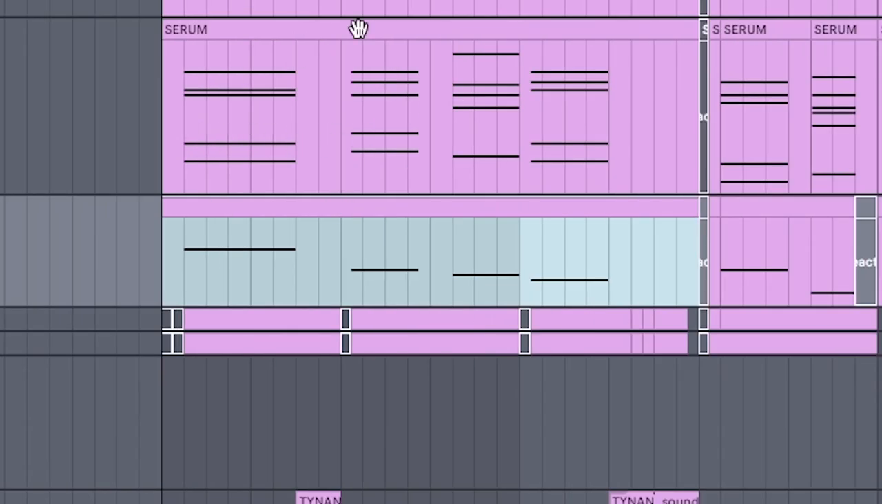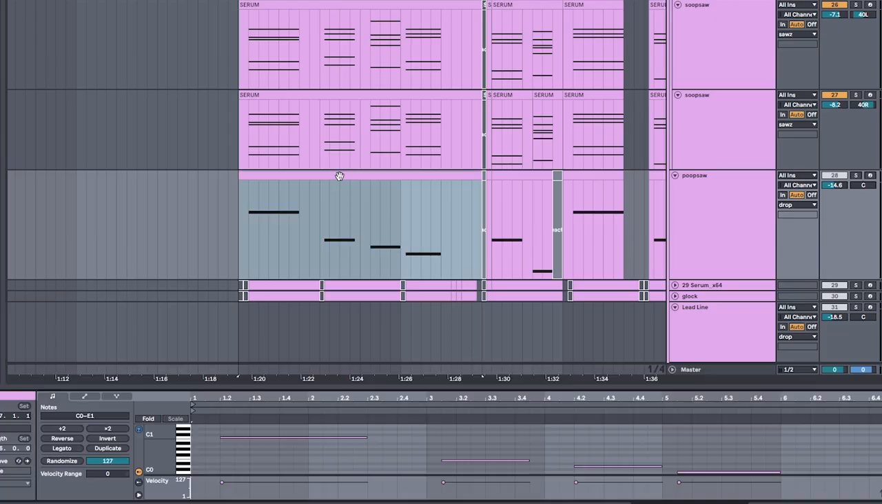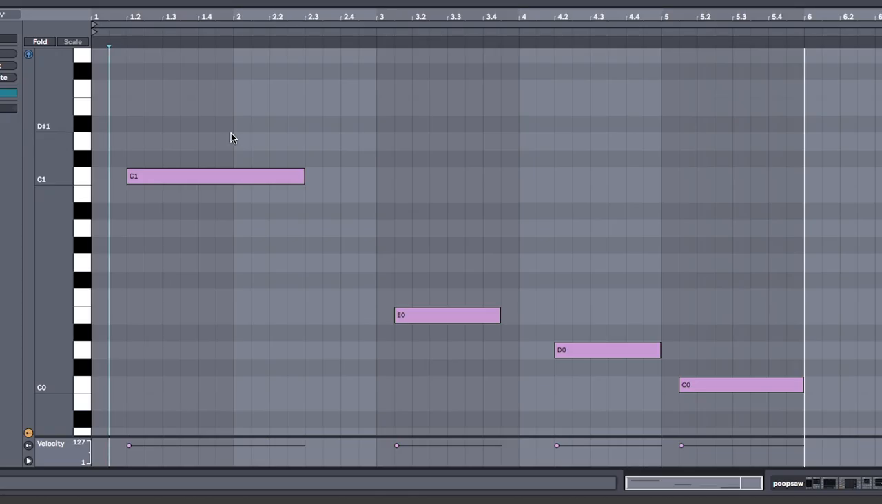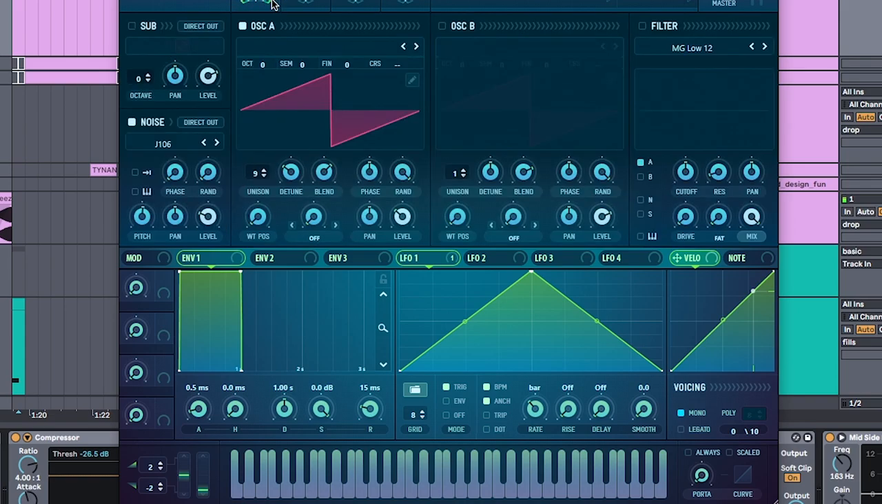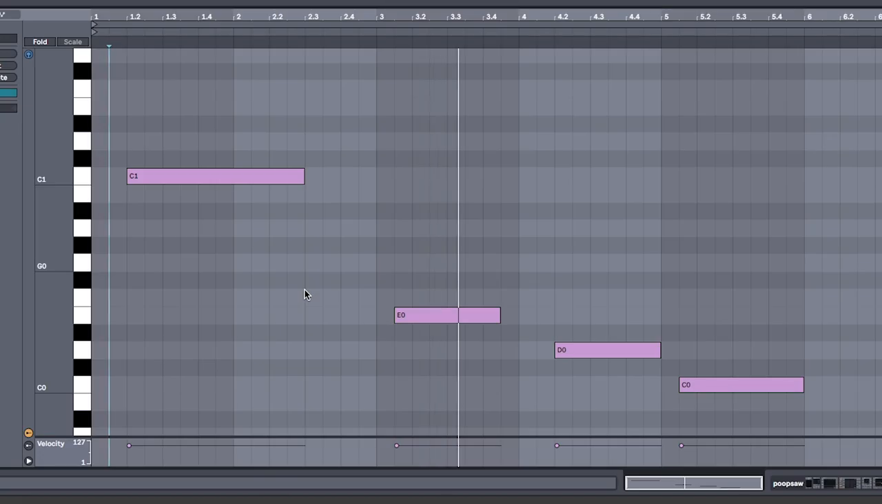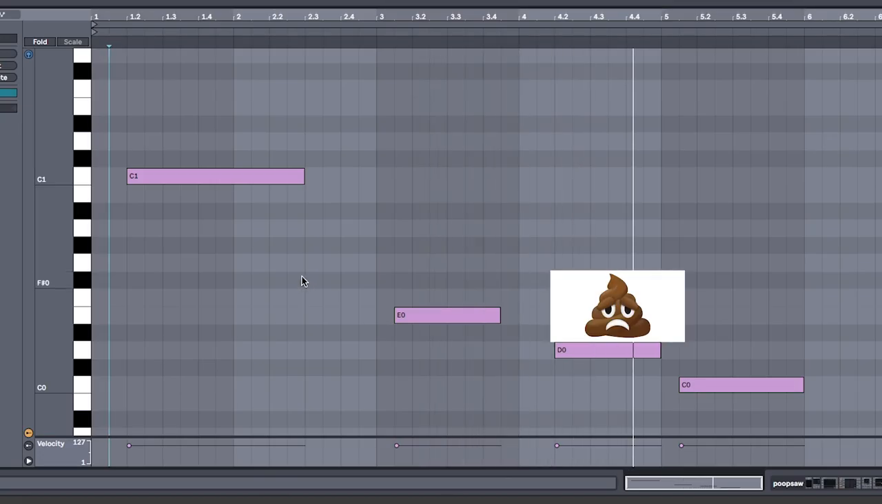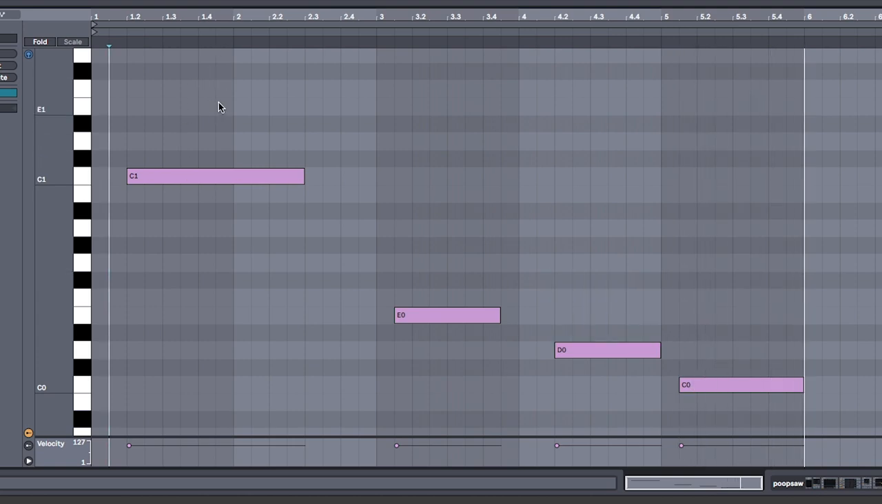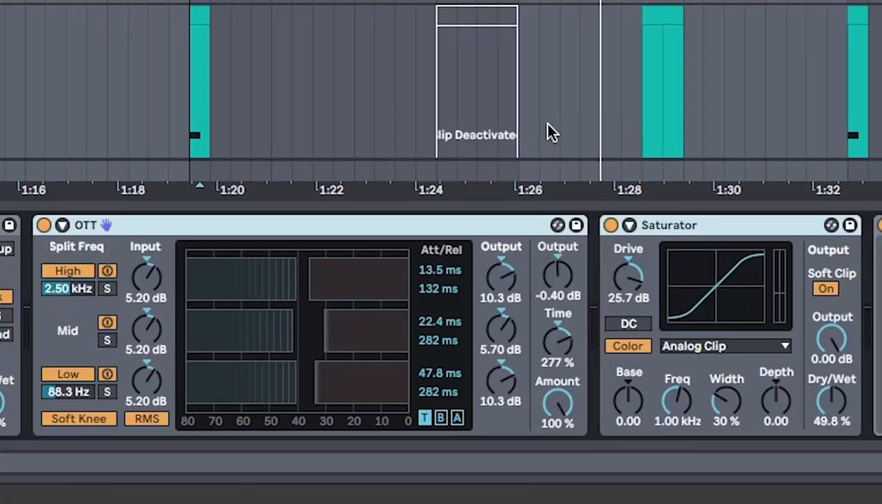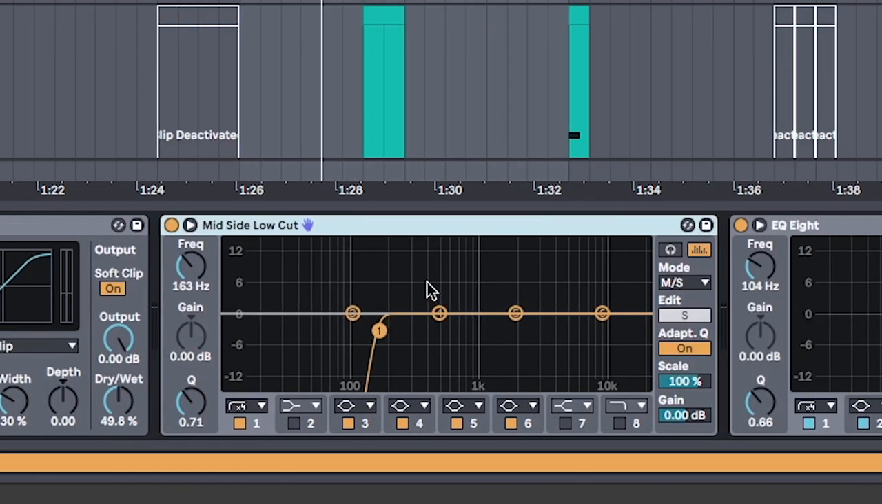Next, we take the root note of the chords and move them to a saw layer, or what I like to call a poop saw, because it's a saw wave that sounds like it's about to poop. Run it through the Wombo Combo, aka OTT Saturator, and I use a mid-side EQ to keep it wide but cut out the sub lows.